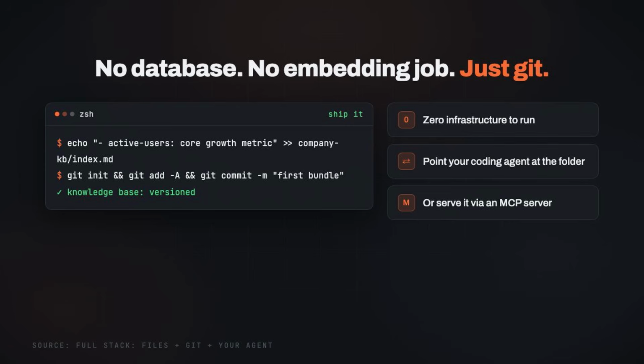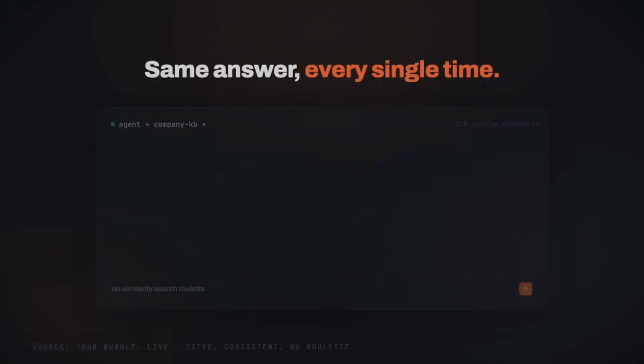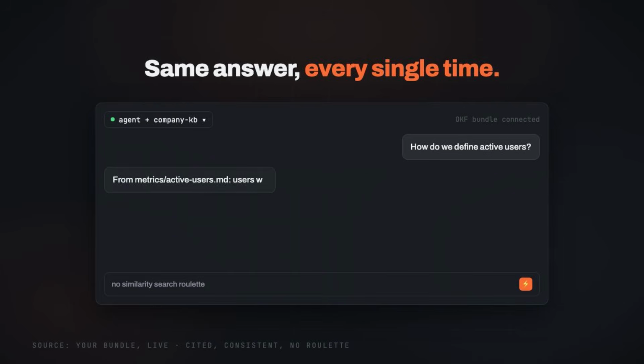No database, no embedding job, no infrastructure. Point your coding agent at the folder or serve it through an MCP server like the one we built in the previous video. So now you can ask your agent, how do we define active users? It opens the index, finds the metric concept, and answers from the definition exactly every time, with a file it can cite. No similarity search roulette. That consistency is what RAG alone could never give you.